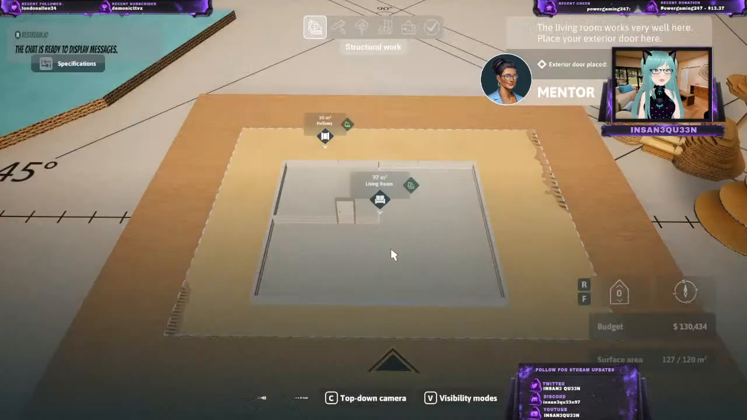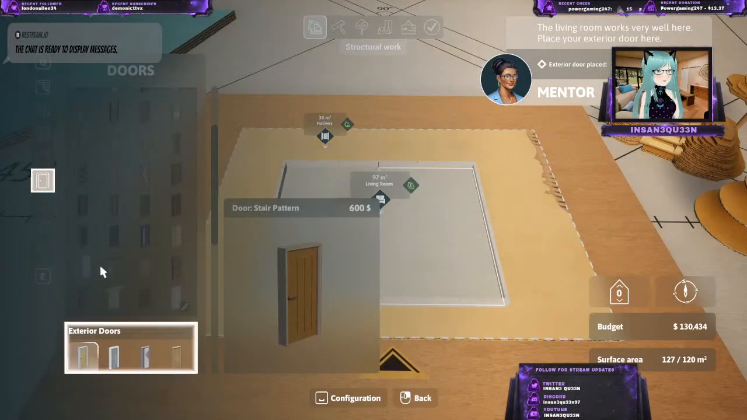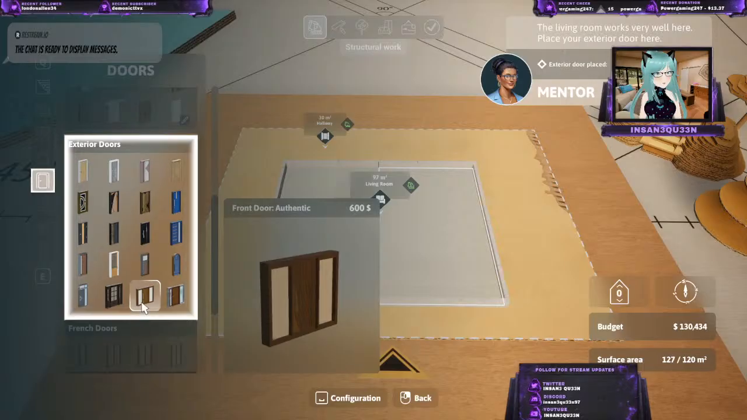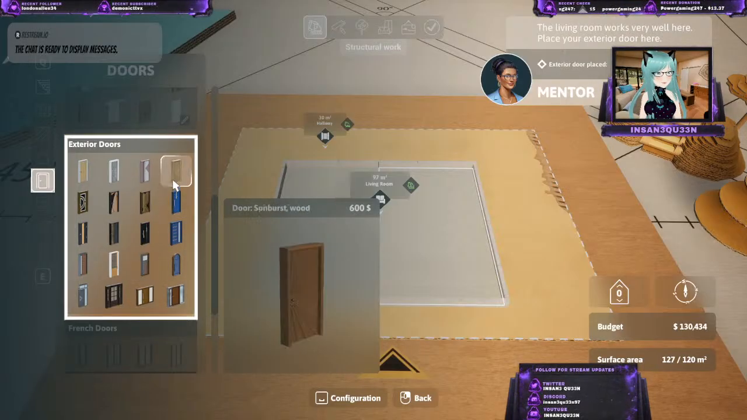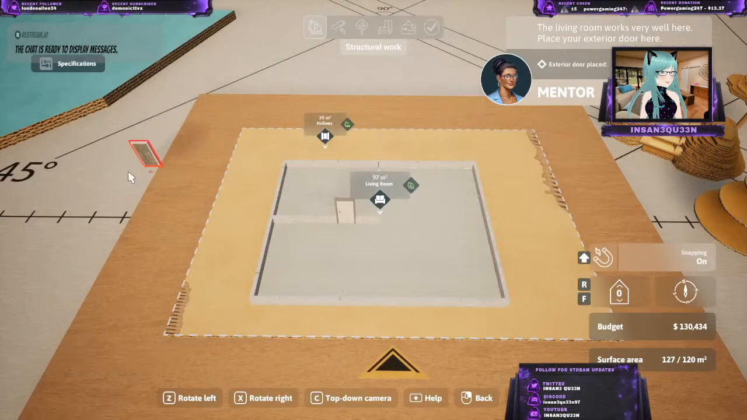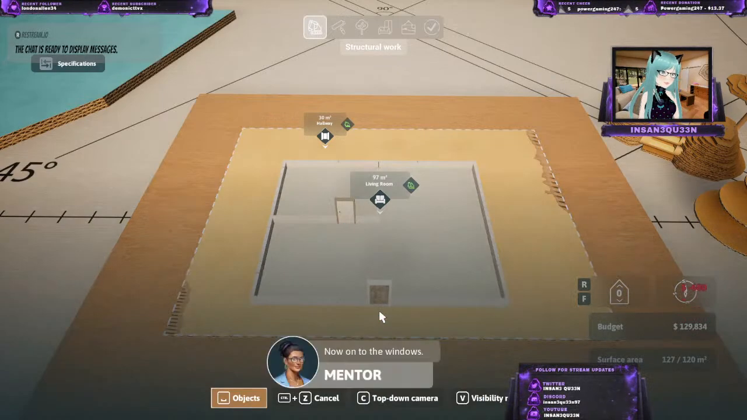So now we've got to place an exterior door. So we'll go with this one, because why not? And the exterior door, we'll have it dead center, just because, again, this isn't going to be one that I do properly.